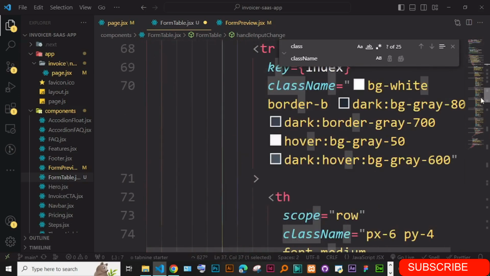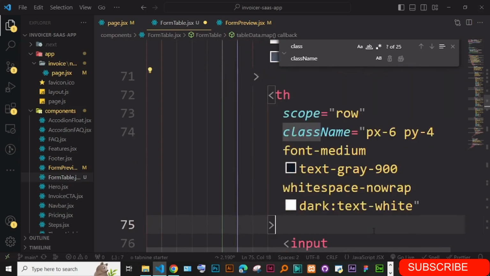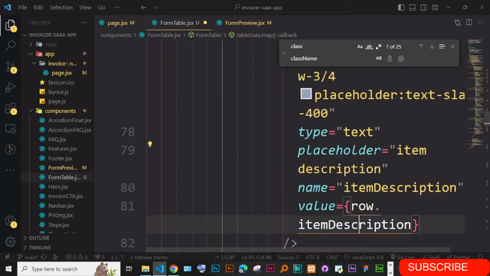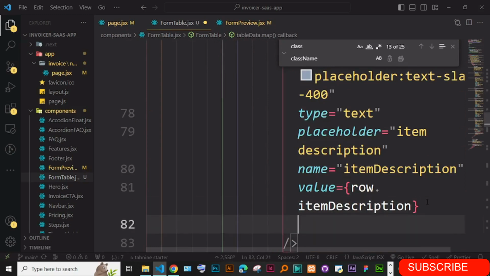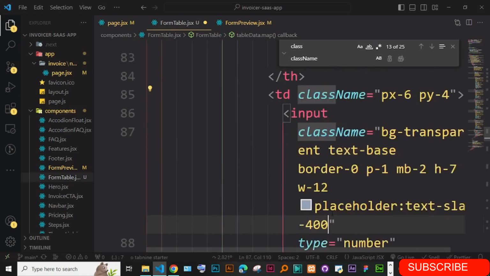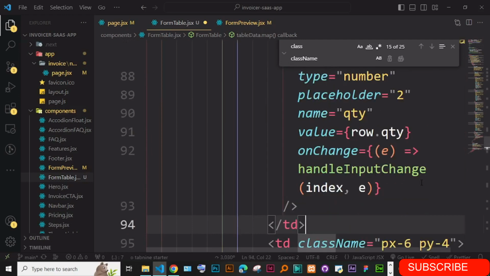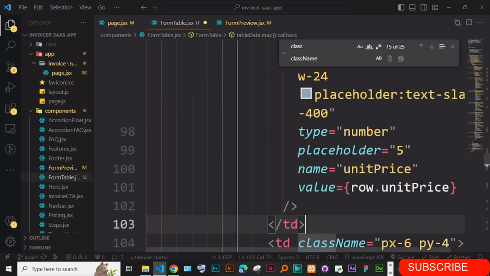So when you go back to this table row, for each input, add the on change. On change is equal to, and of course it has access to the event. Now this event is the one we are going to use to access the value and the name. Remember that. We are passing in also the index. Do the same here. Do the same here.